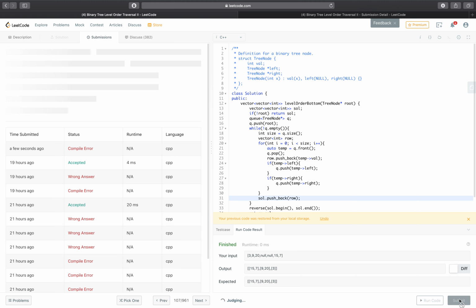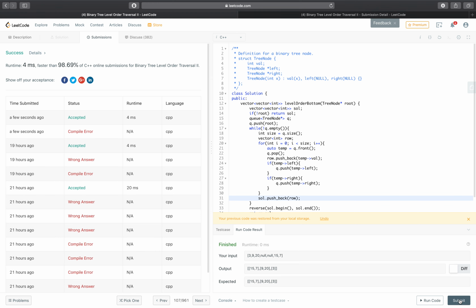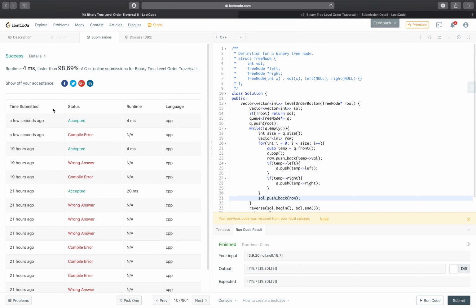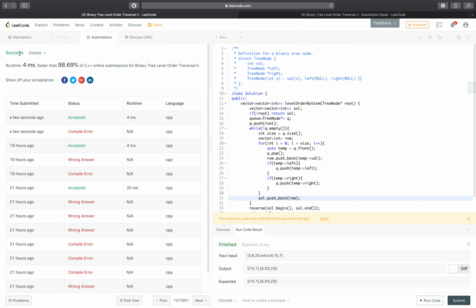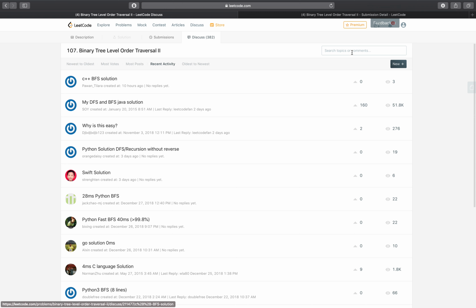Okay, it worked there. That's a good sign. Always a good sign when you get that. Oh, great. Okay, so we got faster than 98.69% of people. That's great. I'm curious what their solution was. So, how do I see their solution? Oh, I can't see it. Okay, let's look at discussions if we see anything different.